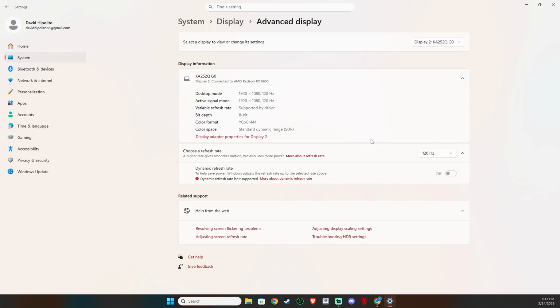Refresh rate is how many times per second your screen updates, measured in hertz. Higher numbers, like 120 Hz, 144 Hz, or 240 Hz, make motion look smoother and can reduce perceived stutter or tearing. From the drop-down, pick the highest refresh rate available for your display.